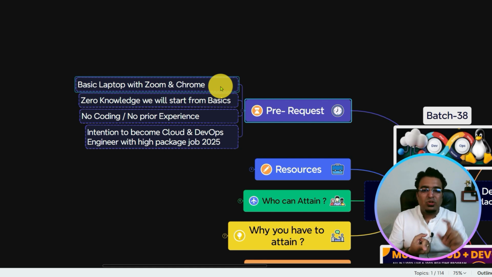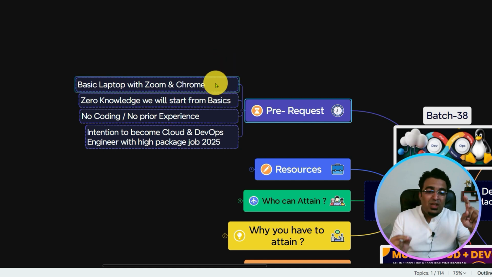Why Chrome and Zoom? With the help of Zoom, we can connect, we can talk, we can interact. With the help of Chrome, you will be able to interact with the cloud, with AWS, GCP, or whatever tools are required. So these two basic software will be required in your machine.